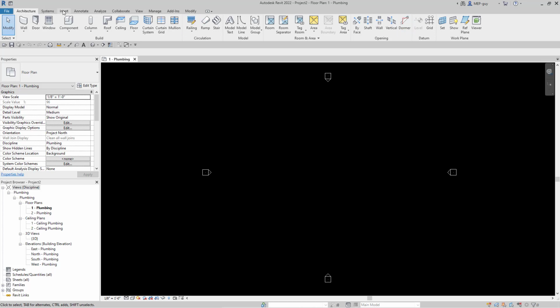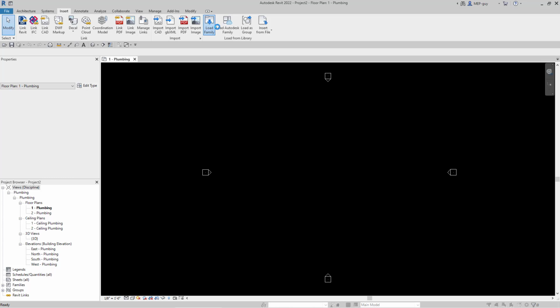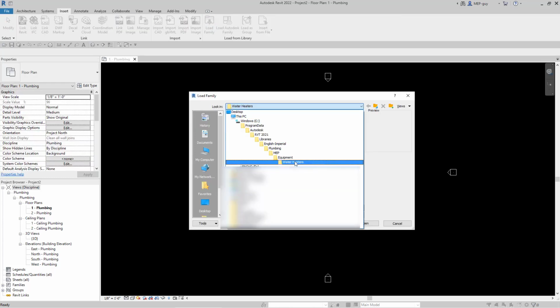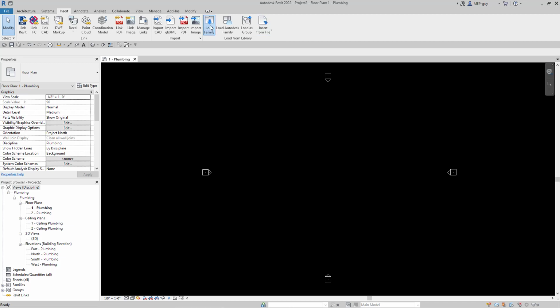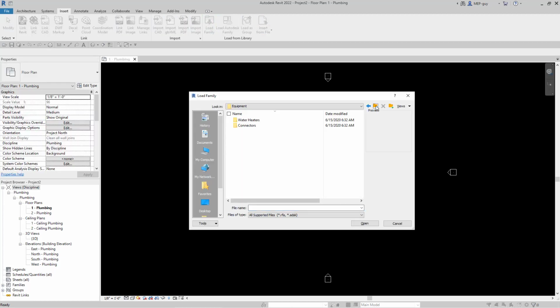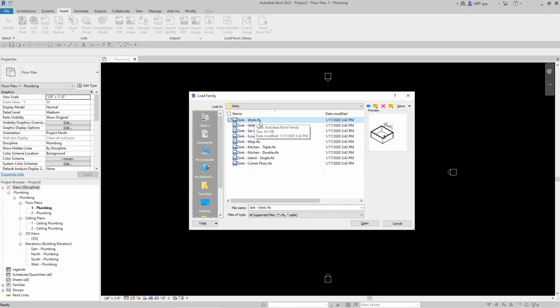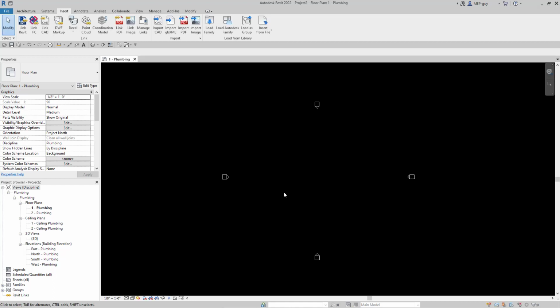I'm going to go to Insert, Load Family, go to this location for your water heater, click on water heater, open, and now let's load in our sink. Load family, hit back, hit back, hit back, go to MEP for plumbing, fixtures, sinks, and we're just going to select this work sink right here and hit open. Okay, now the boring part is over.